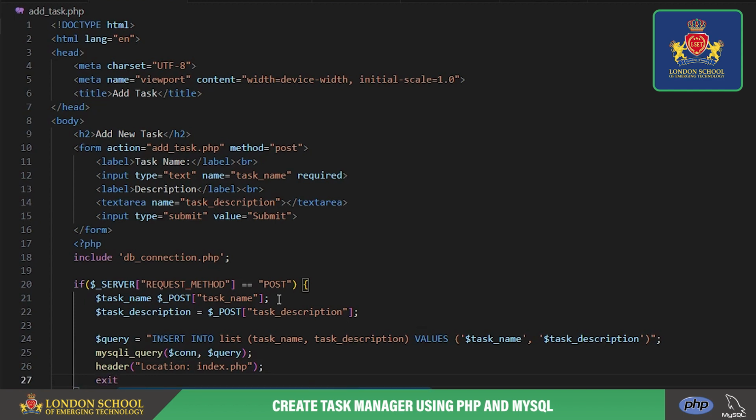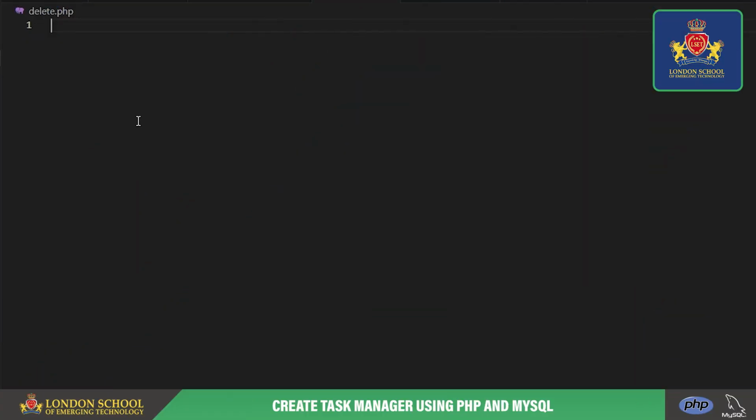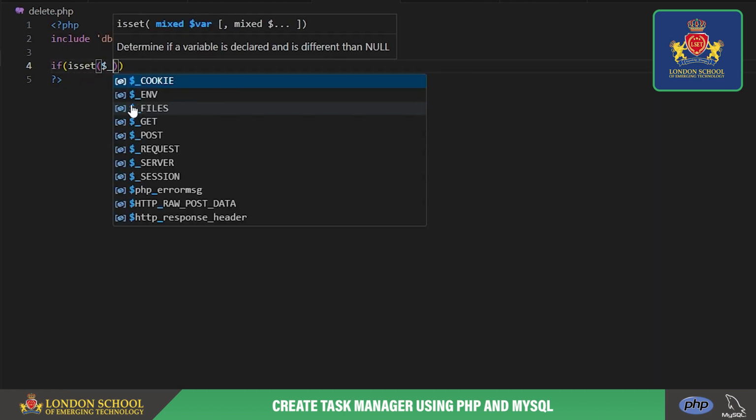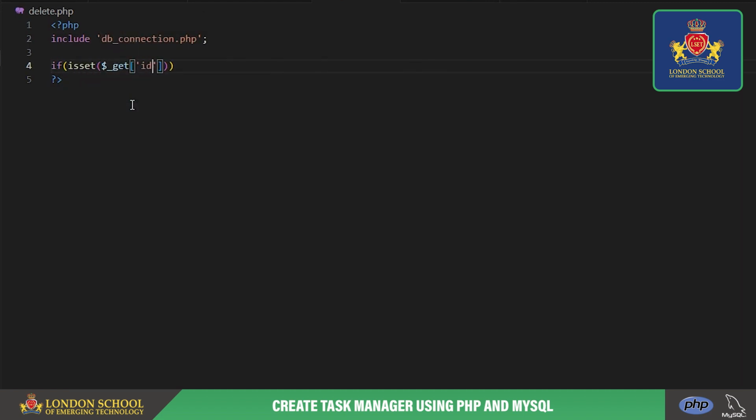Let's move on to the delete.php file. First, we include the PHP file that establishes a connection to our database. This ensures that we can interact with our database within this script. This conditional block checks if the ID parameter is set in the URL. This parameter will be passed when a user clicks on the delete link for a specific task.